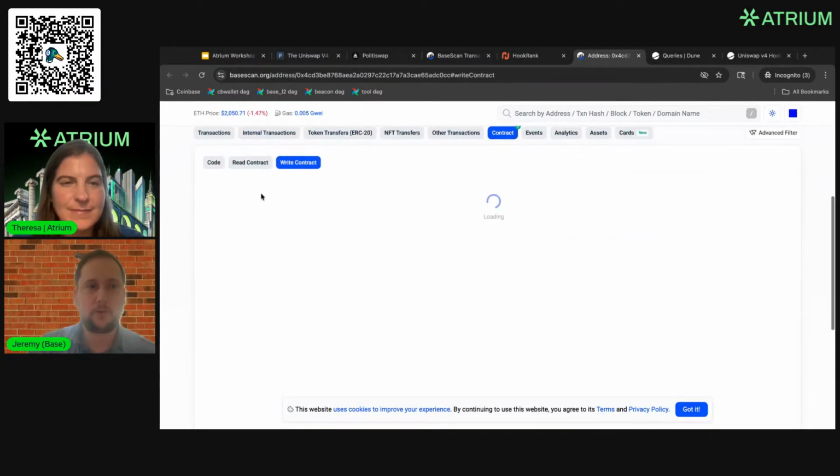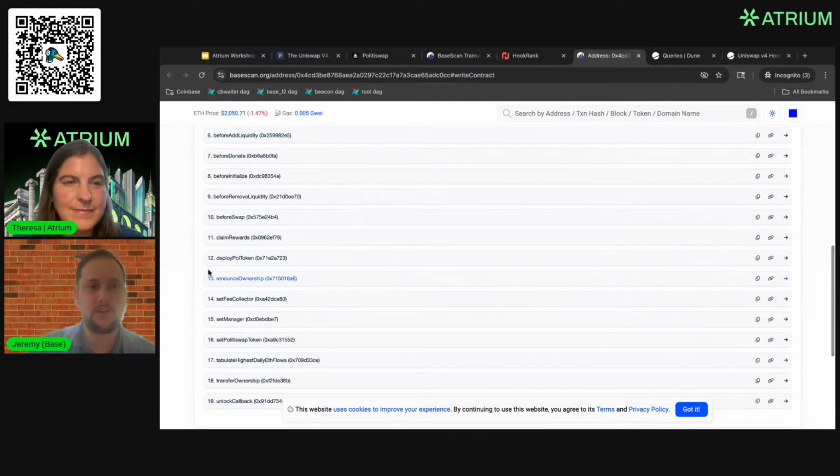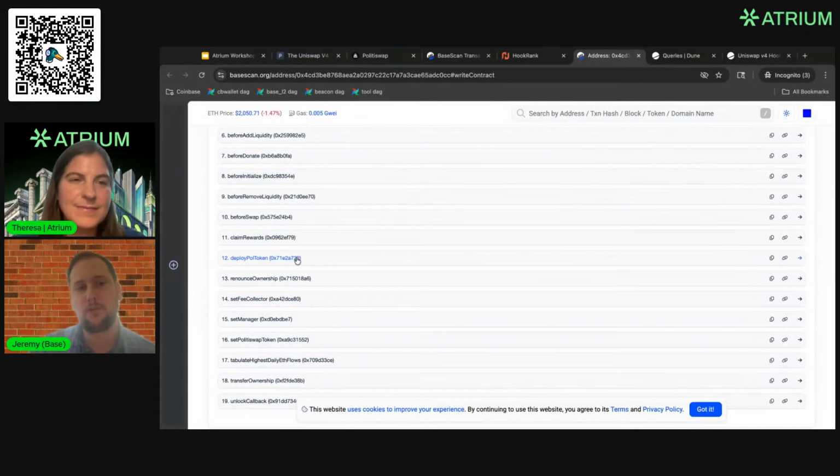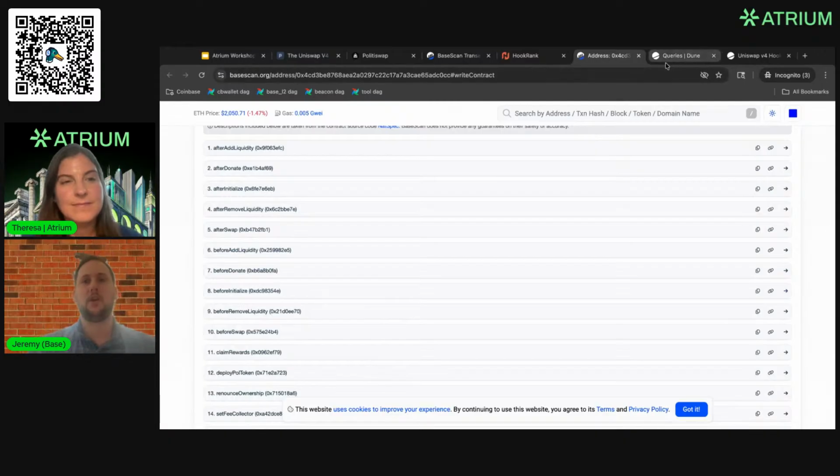And then if we look at the write contract to get an idea of some of the events that might be emitted, we can see that there's a function called deploy pool token. So that is most likely going to be a very useful function for us. And hopefully there is a corresponding event that will allow us to understand the different tokens that have been generated by this contract.